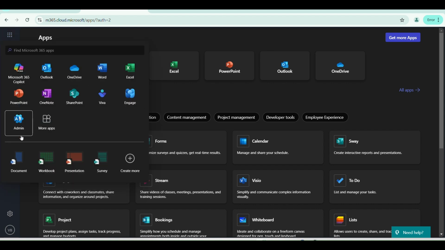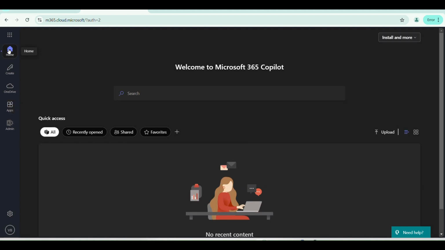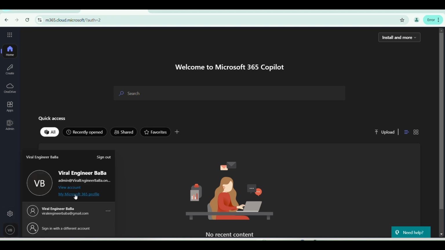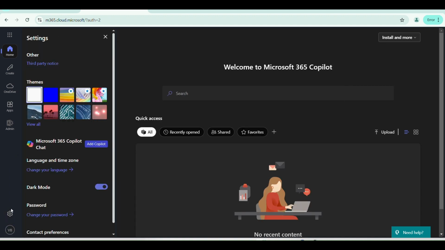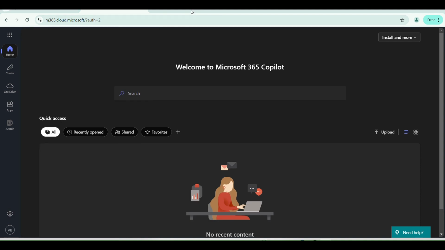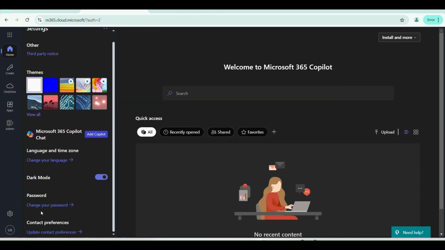If you have any admin control, then you can click here or on this gear icon. Then we have, in the lower left corner, this gear icon and this profile icon. So from here also you can visit the Microsoft 365 profile or view account. And with this gear icon, you can visit settings and set your preferences.